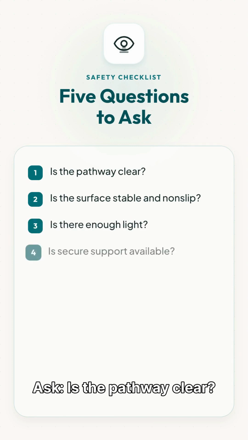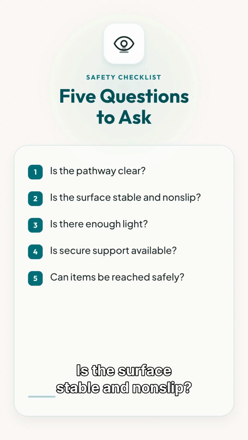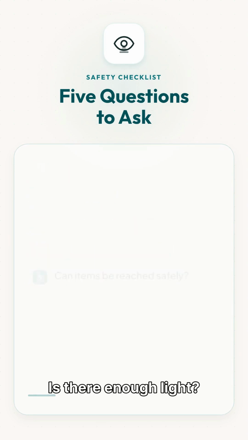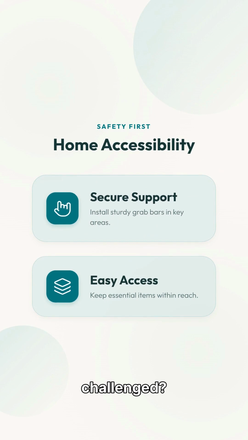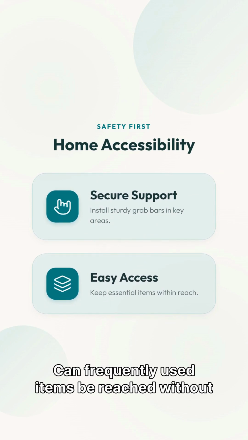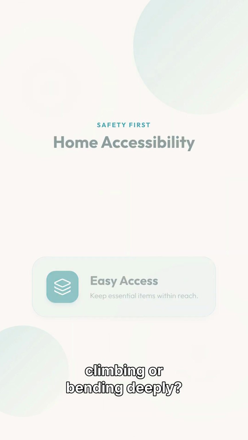Ask, is the pathway clear? Is the surface stable and non-slip? Is there enough light? Is secure support available where balance is challenged? Can frequently used items be reached without climbing or bending deeply?